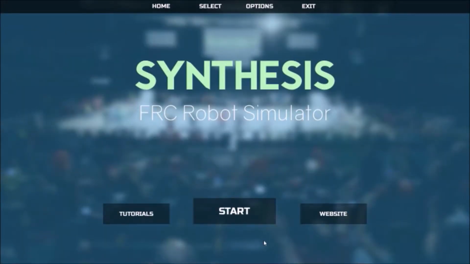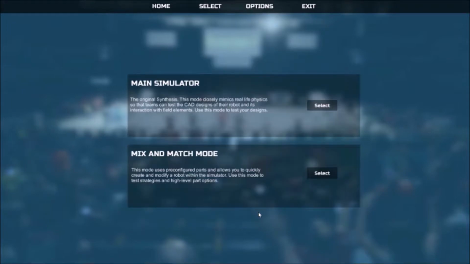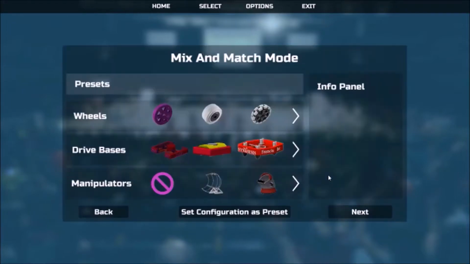To get started, click Start from the main menu. Select Mix and Match Mode, which is the second option. This brings up the Mix and Match Mode panel. There are 4 rows here: Presets, Wheels, Drive Bases, and Manipulators. We'll cover the presets later.